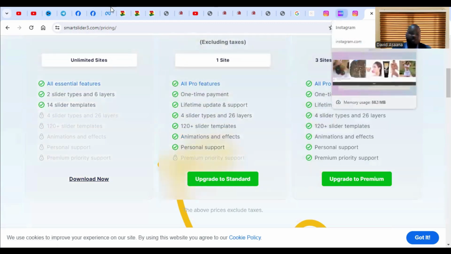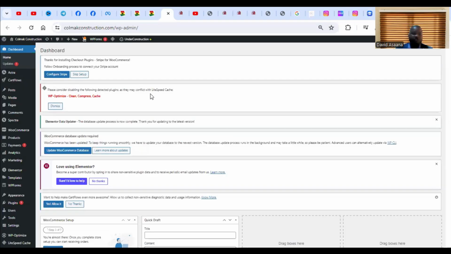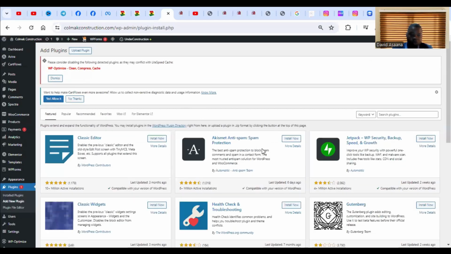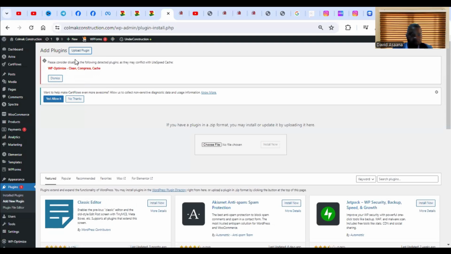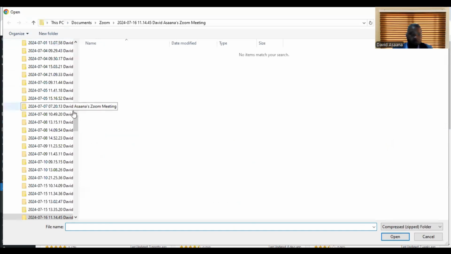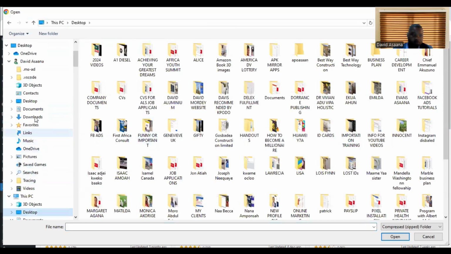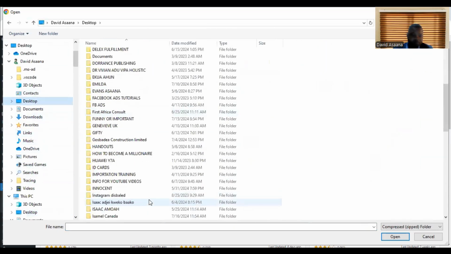Now, after you download it, you come here, that we're going to install it. So let me show you. You go to add new plugin. Okay. So this type of plugin, you have to upload it. So after you've downloaded it, you click here. So we're going to click on choose file. So we're going to desktop.